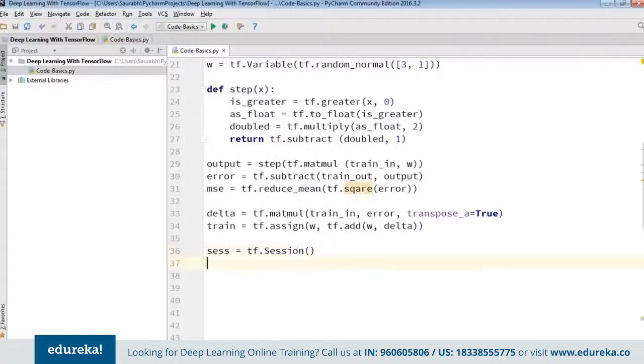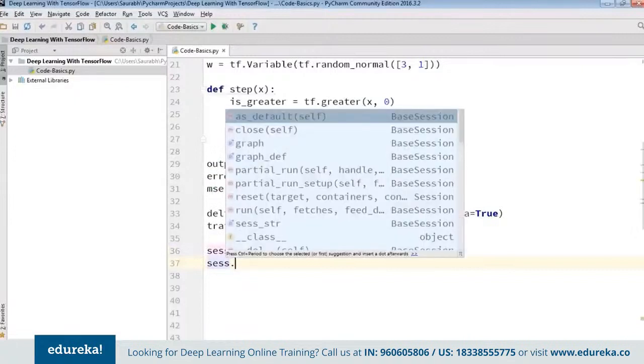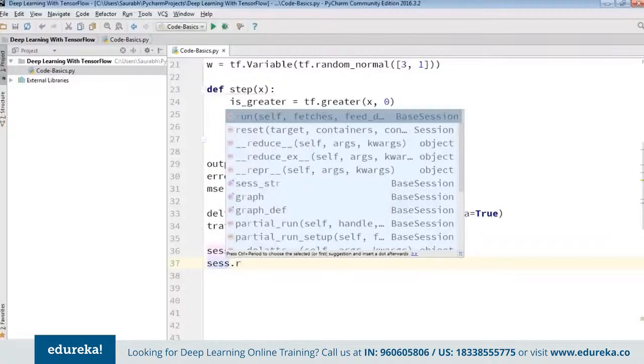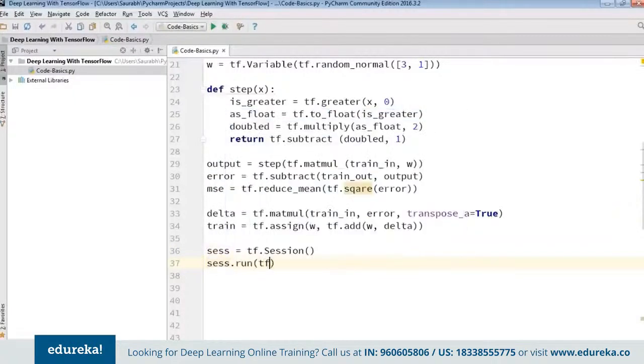And then I'm going to type in here sess.run tf.initialize_all_variables. So now our next task, in order to perform various iterations so that we get zero error.